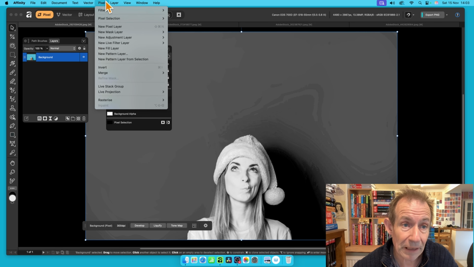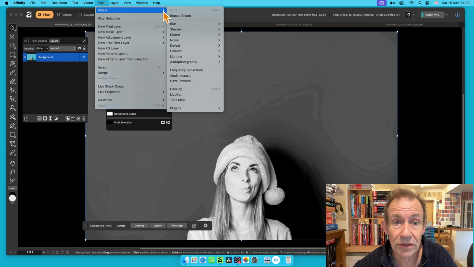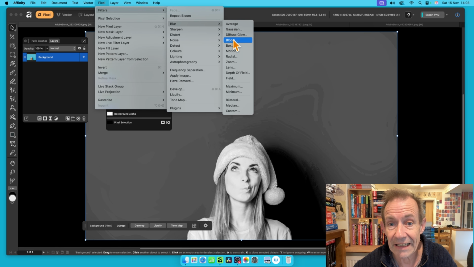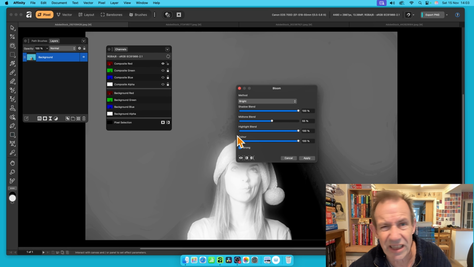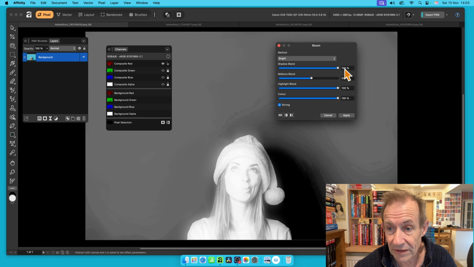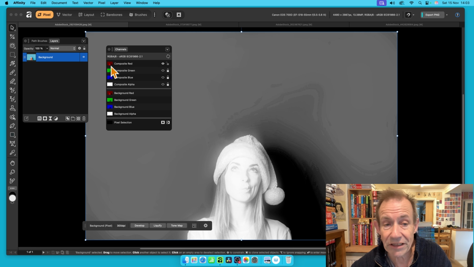So you can go here, Pixel, and let's just see. It might be possible it doesn't work, so it's always good that it does. Filters, again Blur, and again Bloom. You can see the effect bright. I'm just going to go with this bright effect, and you can see it creates an interesting bloom effect there, but that's in the red channel.